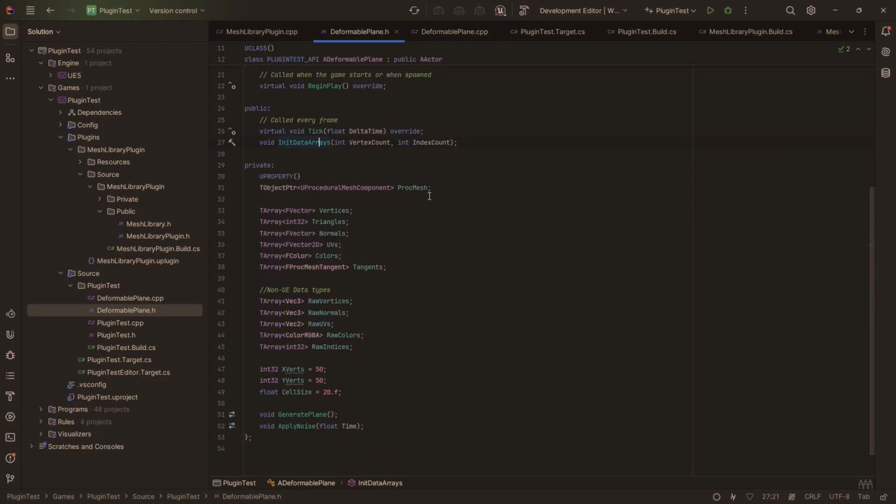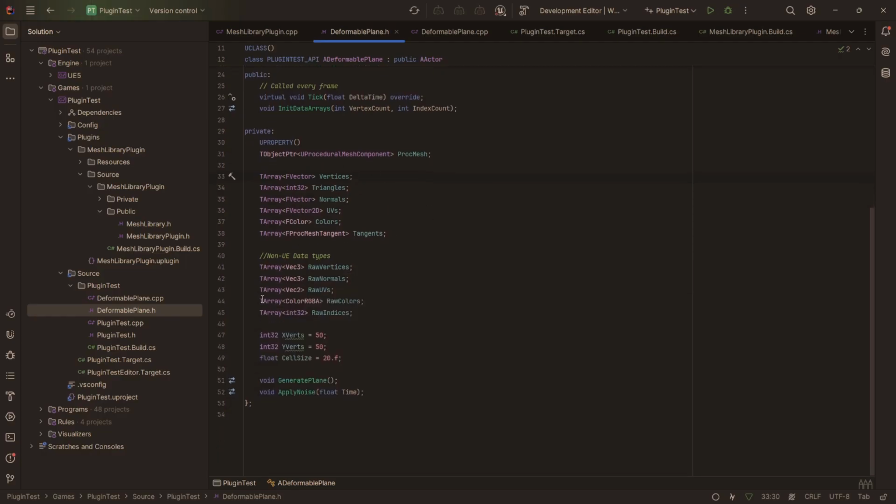The proc mesh variable is nothing but a procedural mesh component which I use to generate a mesh at runtime. I have arrays of inbuilt Unreal data types for vertices, triangles, normals, UVs, colors, and tangents. These get their data from these arrays, which are in turn populated via the plane generation method from the DLL.